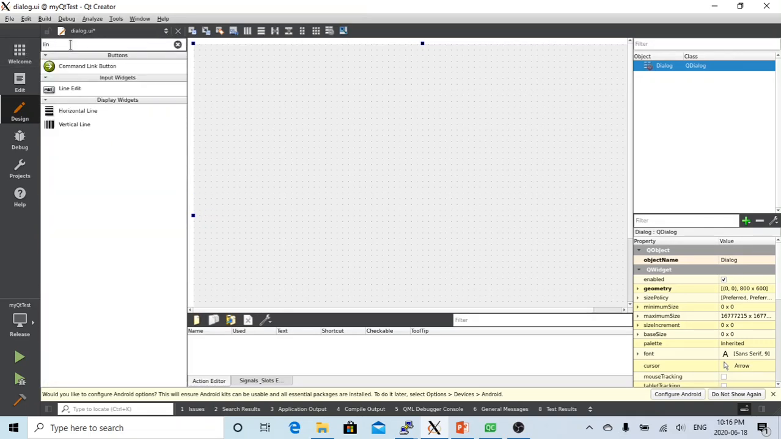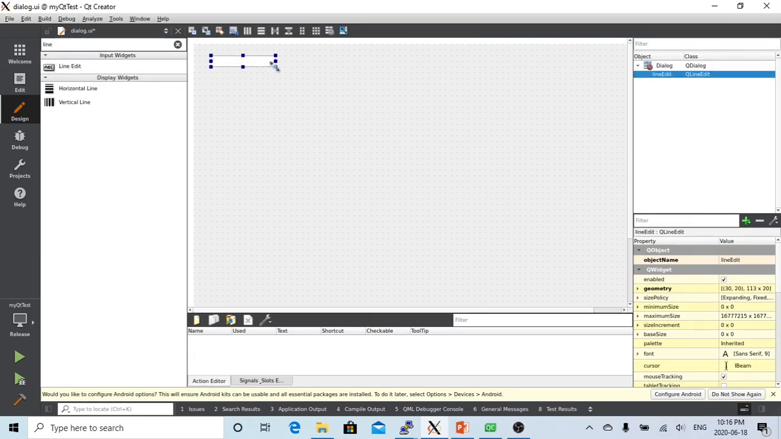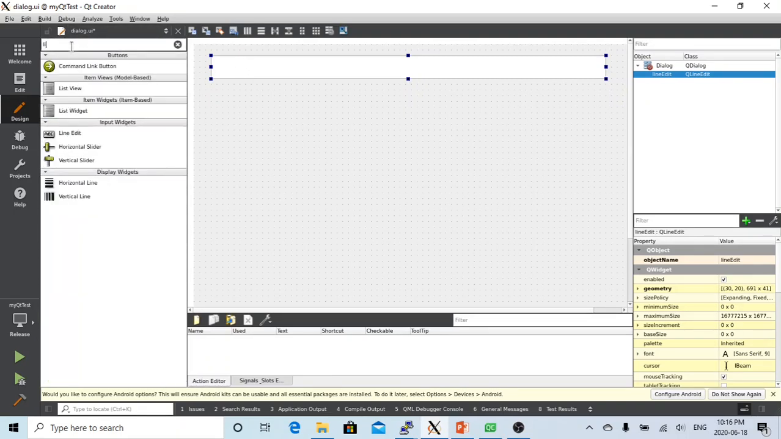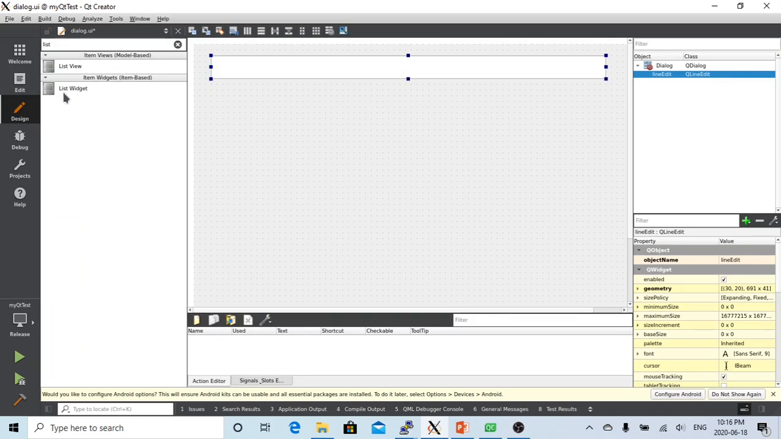So we create a line editor here for inputting our directory path, and we use a list widget. There are two list controls here. The first is called a list view, and the other is called a list widget.